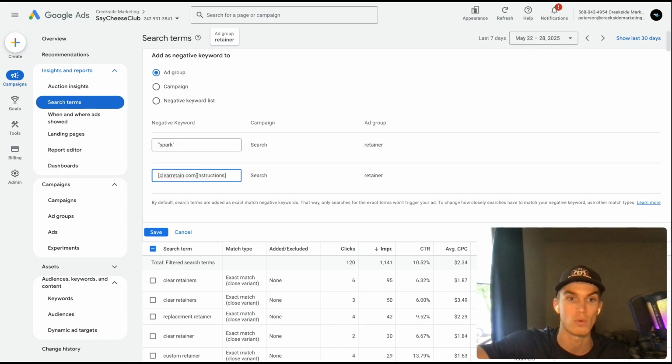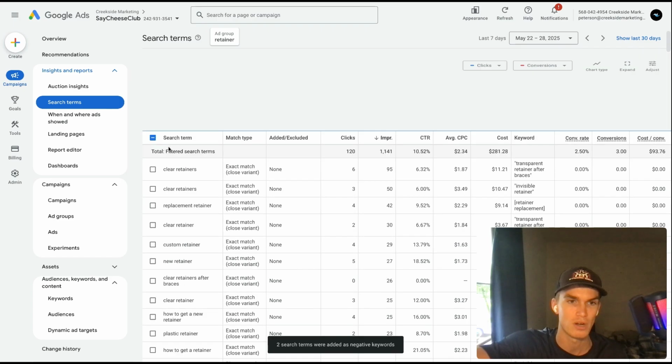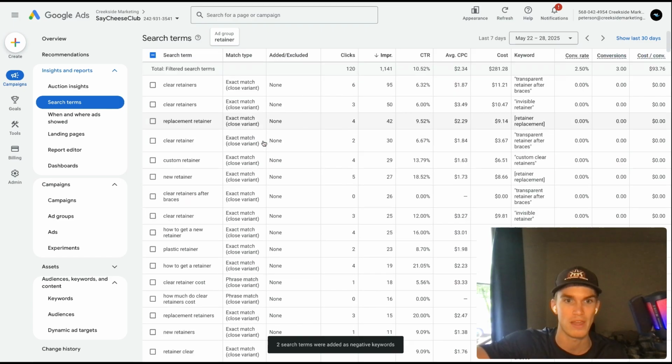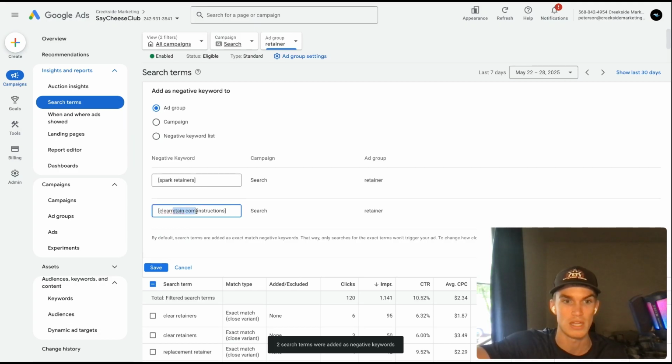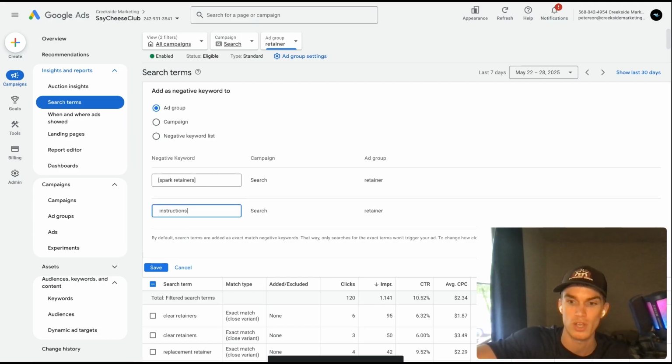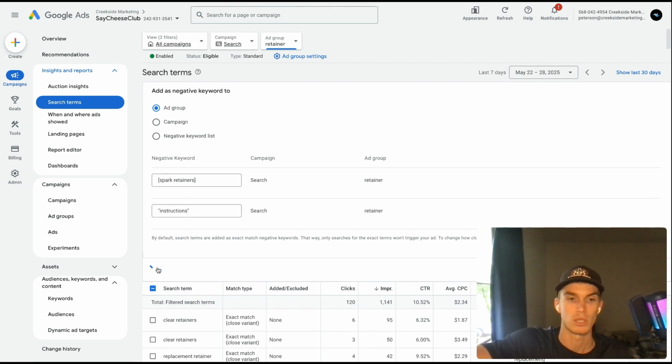Always, if you have any questions, leave it as exact match and just click save, because you're confident about Spark. That's not going to overlap with anything. But in this case, we definitely want to exclude instructions. So we're going to make it phrase match and click save.